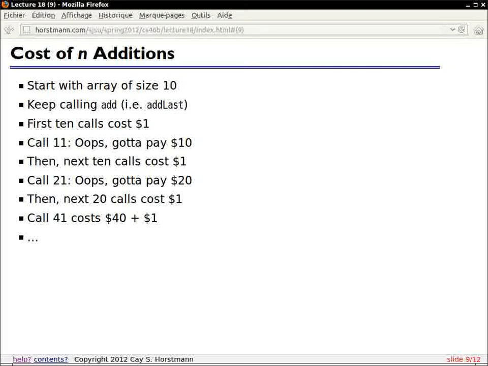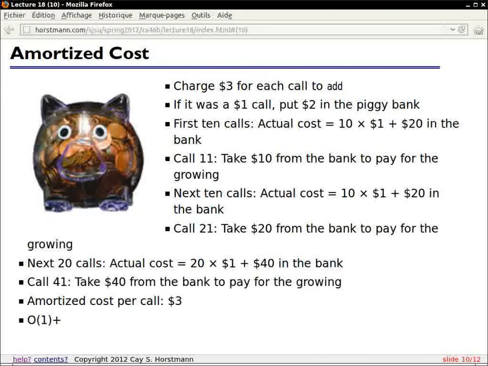And then we pay $1 again, one at a time, and oops, there's another penalty, for $20. And then for the next 20, we get to pay $1. And all of a sudden, we have to pay $40. And it's a little confusing. We don't really know what the total cost is. And so the way to think about it is the piggy bank.